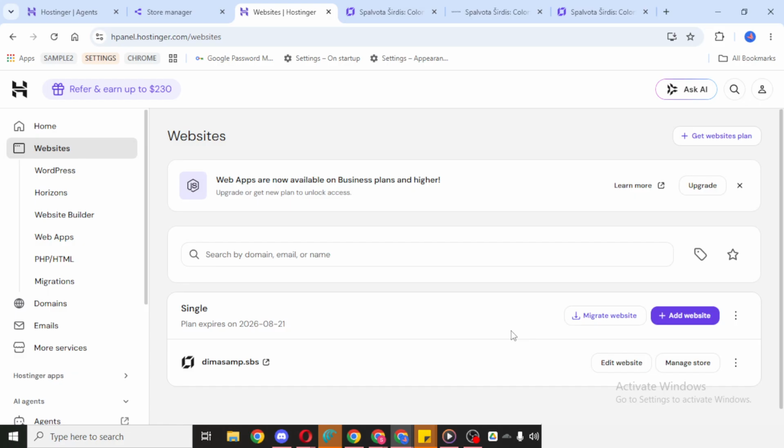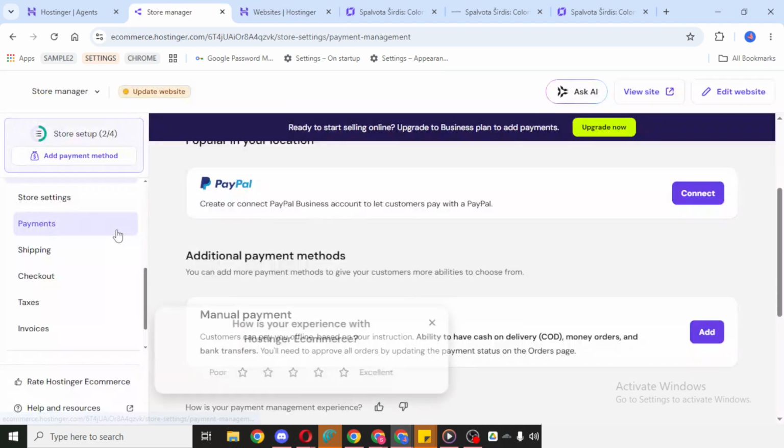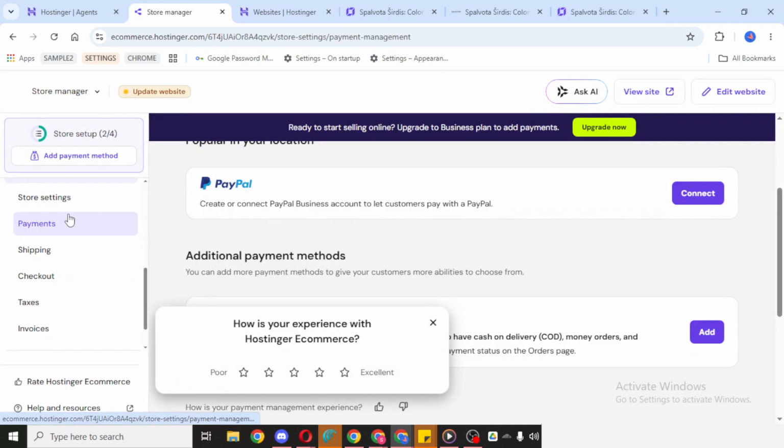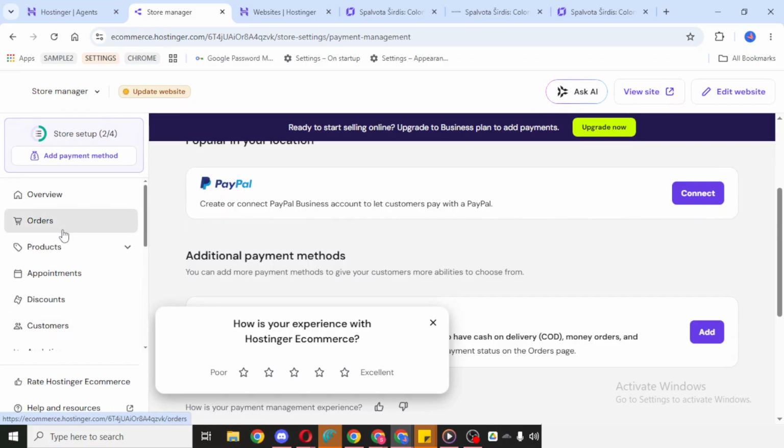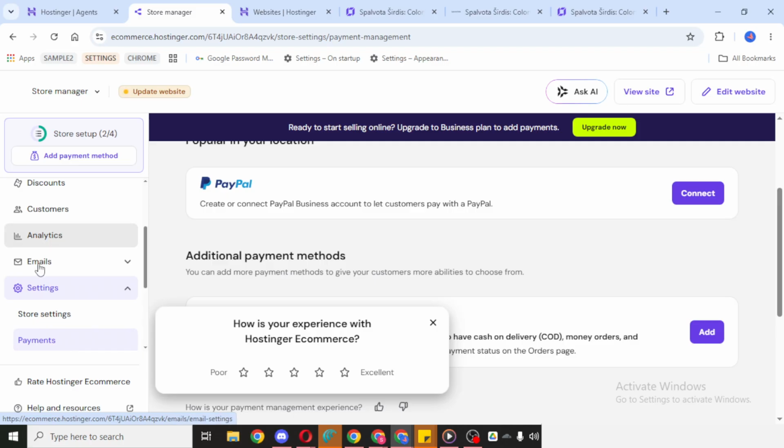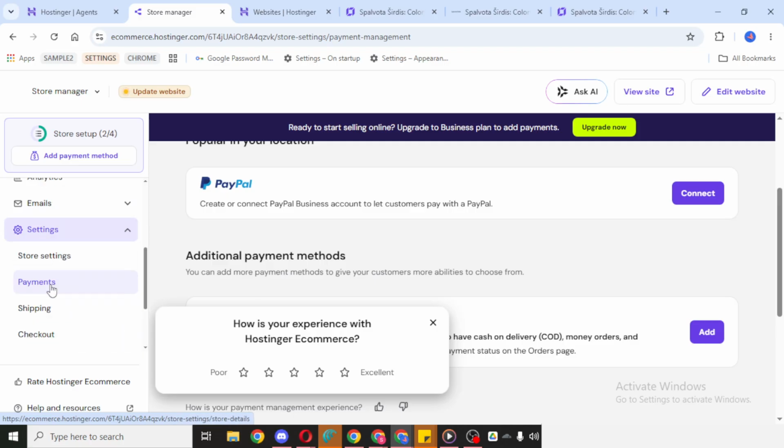From there, find your store and select the option to manage it. When you click Manage Store, you'll enter the control area for your online shop, where settings like products, orders, and payments are all available in one place. After that, click on Payments. This is the section where Hostinger allows you to connect the payment methods you want to offer to your customers.